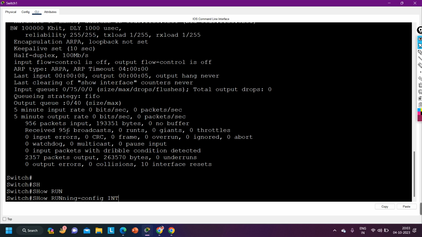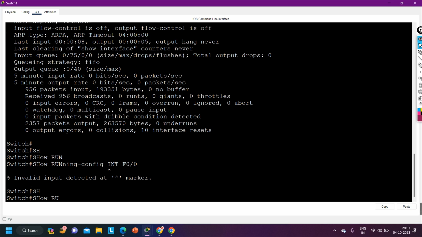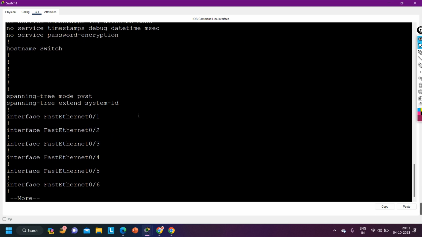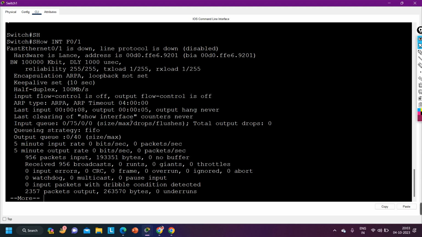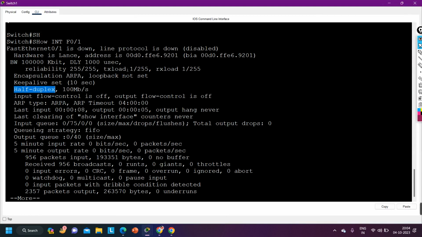Run interface FastEthernet 0/0. I cannot run this command in Packet Tracer. Okay. So interface FastEthernet 0/1. By default the mode should be full duplex, here duplex should be full duplex by default, but the configuration is auto.